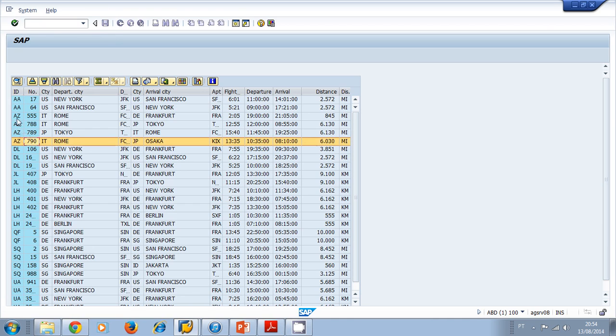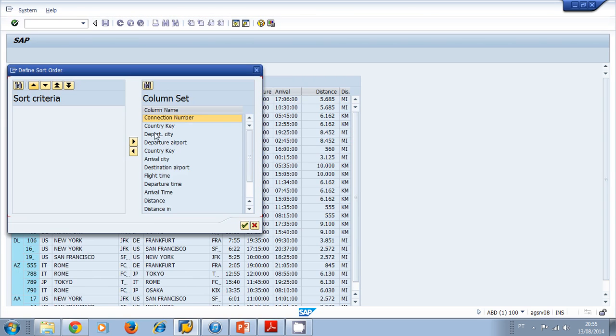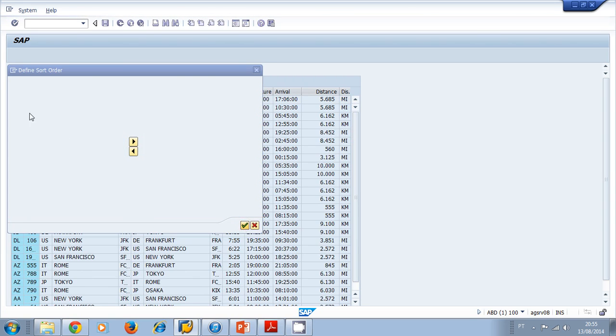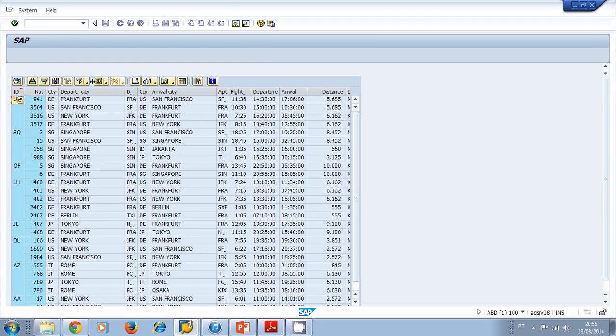As you can see, it displays the same information, the carrier ID, the flight number, the city from, the city to. It basically shows all of the information that we had in the internal table. And this has a lot of functions. For example, I can sort in ascending or descending order the airlines, and it groups everything.